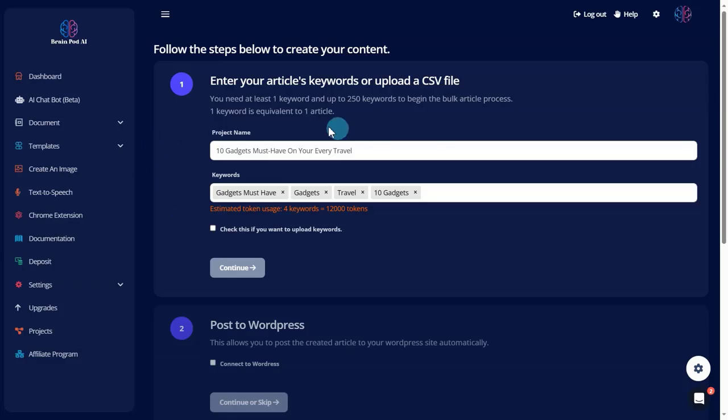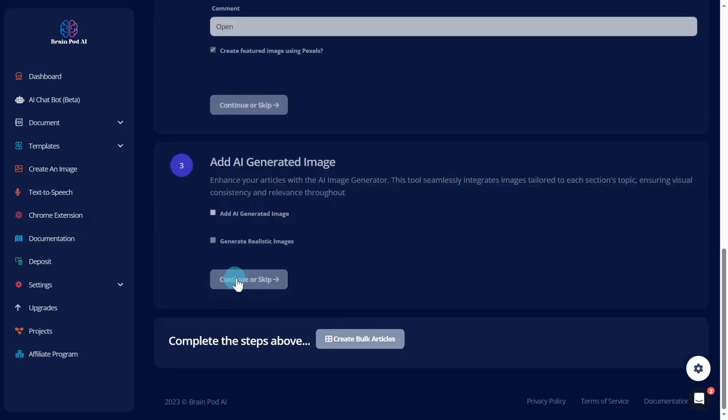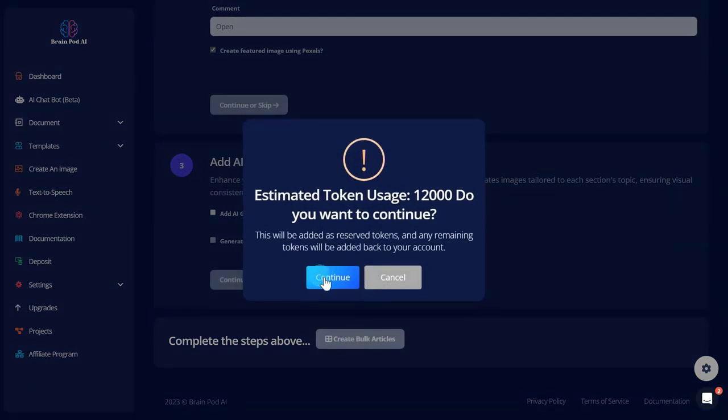Three, when you use the bulk articles, you can also add them straight to your WordPress site by filling up the project name and keywords. Then check this to connect to your WordPress, fill up everything you need, and hit the Create Bulk Articles button. It's that simple.